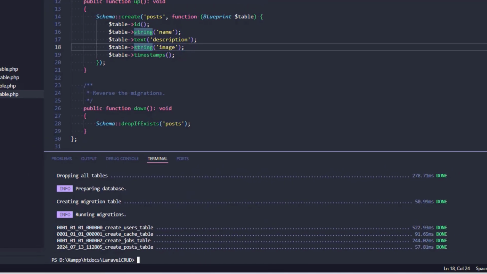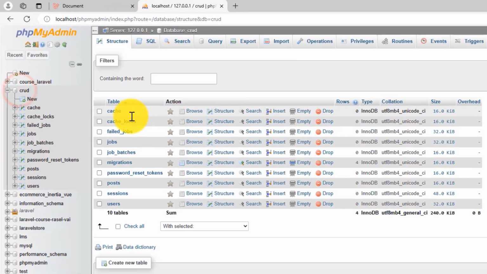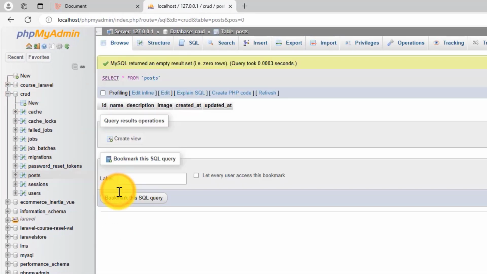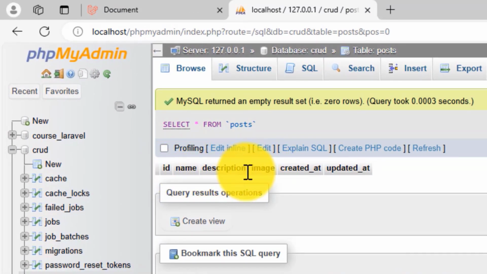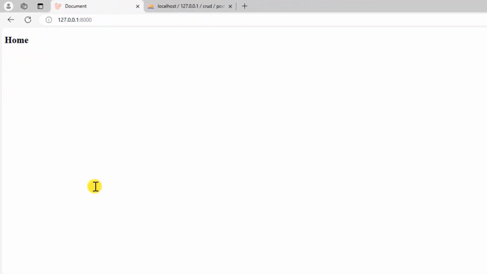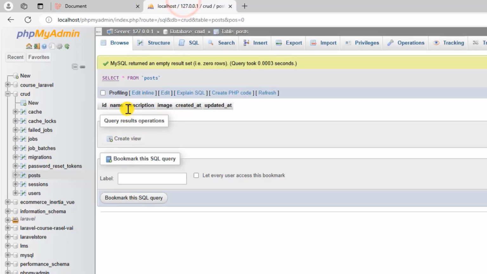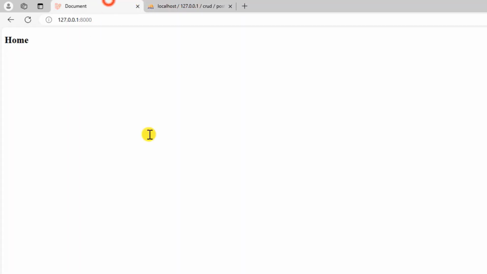Then go back to our database, and I want to check it and see if we have got our post table. And as you can see, we have got our name field, description field, and image field. Then I want to show you how to insert this data from our website or web application. Go back to our web application, and I want to add a new button, add new post, and then I will create a new page, then add a form to submit these field values: name, description, and image.